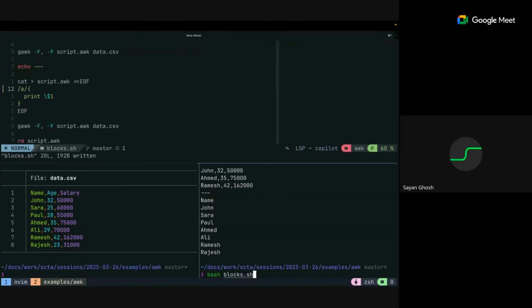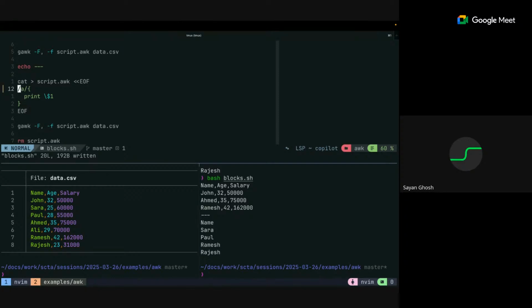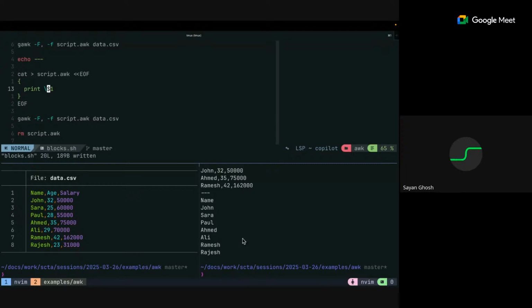So if I do this, then you can see only these names are printed because I am conditioning with the A being present. But if I don't give any condition, then by default, all lines will be matched with this. So then inside I can do any kind of thing, like print only the first field. So I can get only the names. Right? So hopefully this was clear.